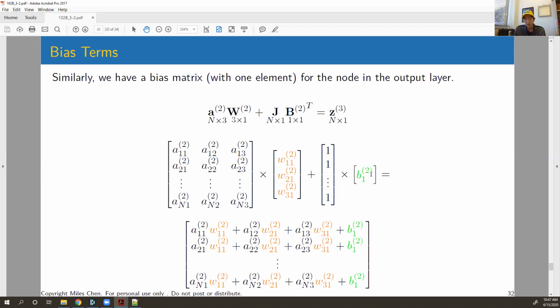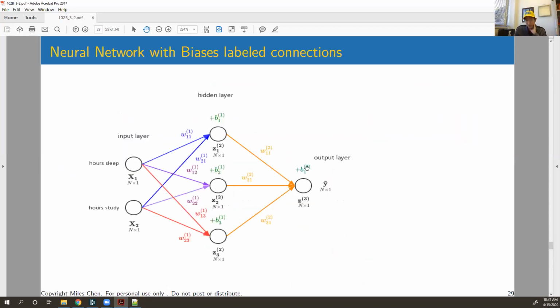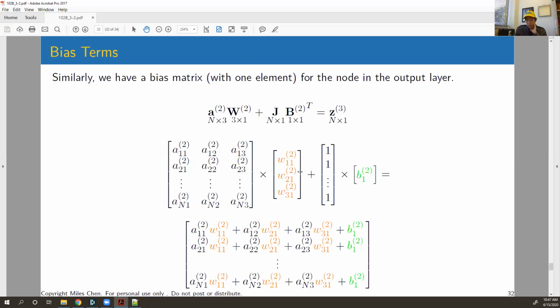In the last case, we only have one node in the final output layer, and so we're going to add a B1 term, and there's only one of them, so our B1 term is a 1 by 1 matrix. But again, I multiply that by a column matrix, a column of ones, which we're going to call J. This is n by 1. And so when I do this, it becomes an n by 1 matrix that I can add to everything. And so the result is also going to be n by 1.